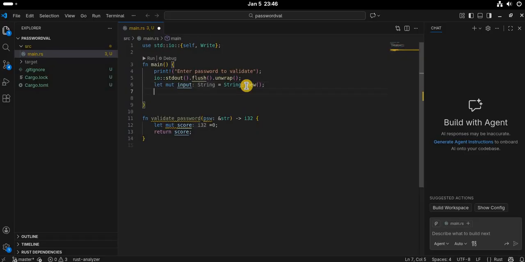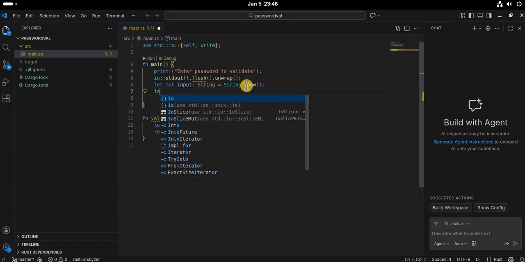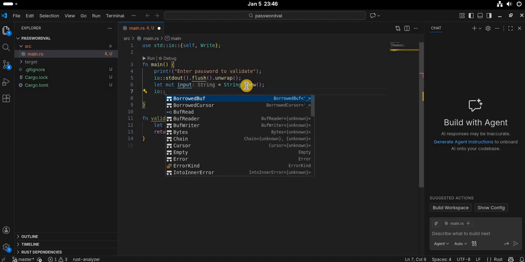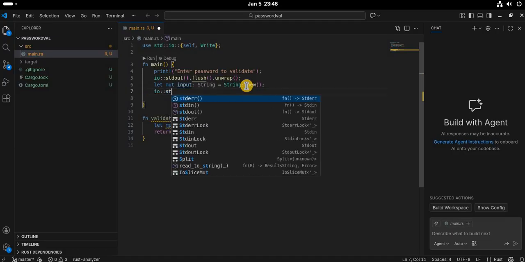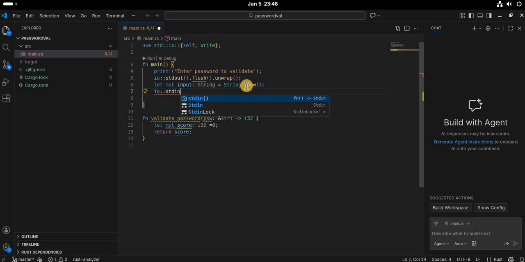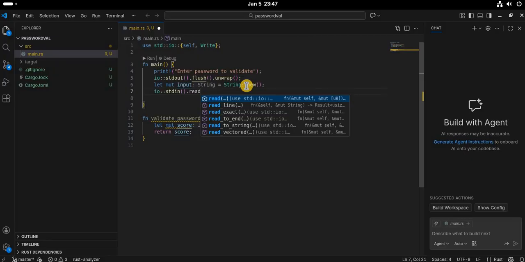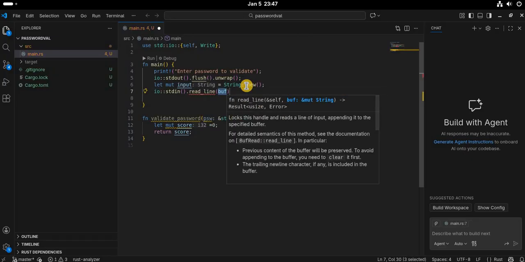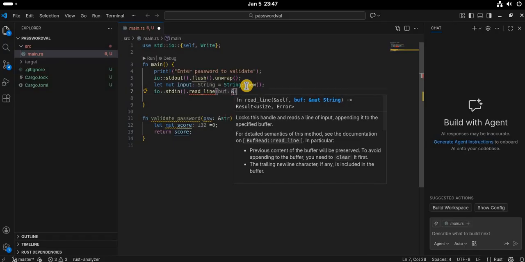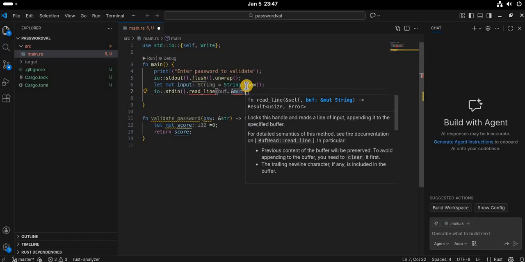And just like in any other language, this is a line to read from the keyboard. Just like we flushed the stdout, here we are going to use the stdin, and there's a function called readline, and the readline is accepting a buffer. We have to mention the buffer name here.